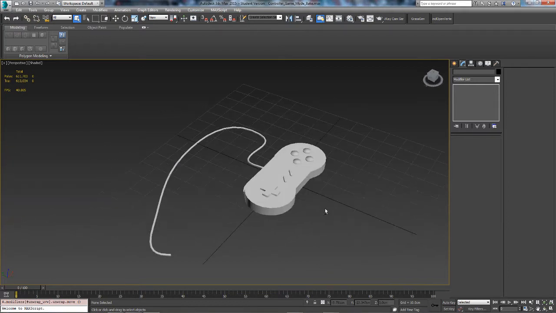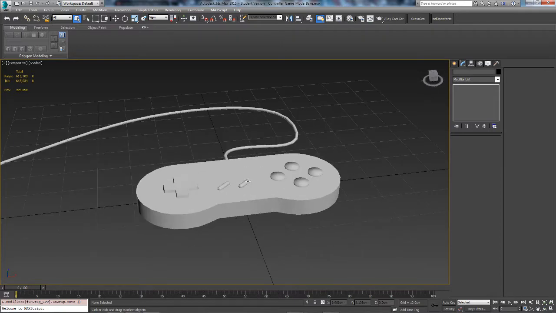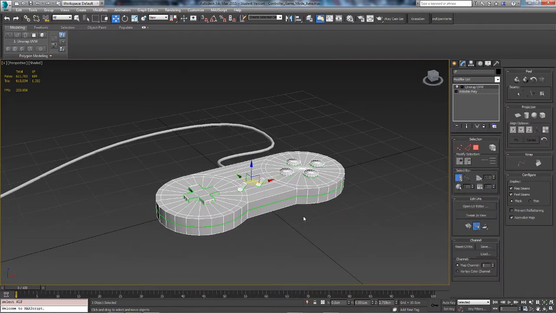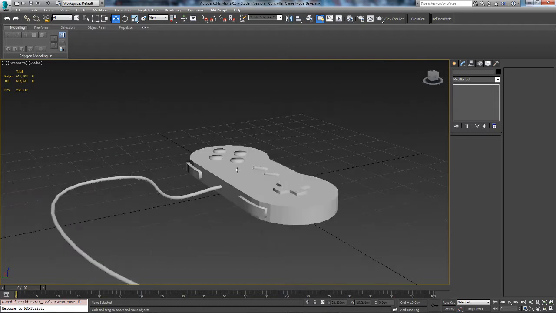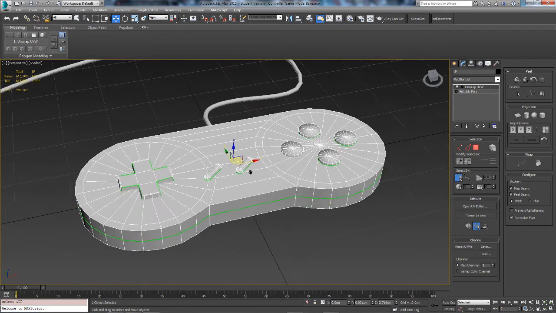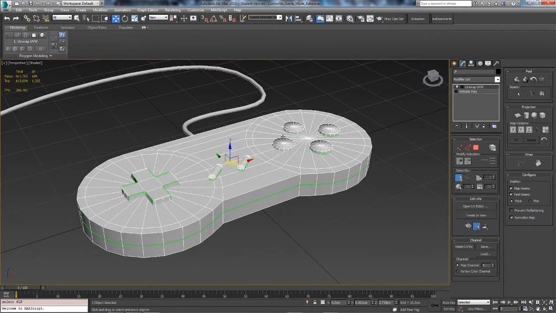So second UV channels are usually used for game models where, if you import them into a game engine, they're going to need a light map, which is when light hits your model. If your UV channel isn't set up properly, you can get loads of weird lighting problems. So this is going to sort it.